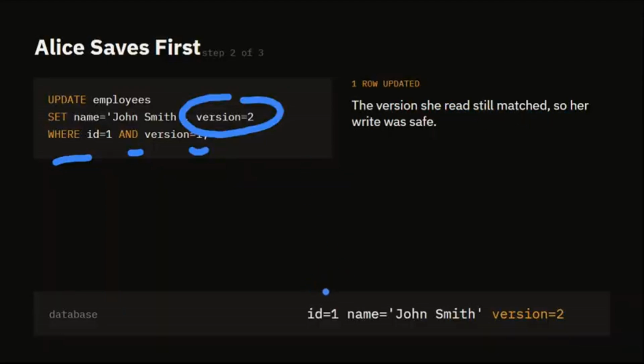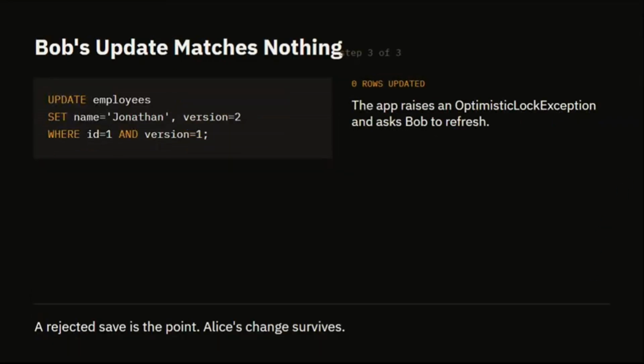So her write was safe. Now the database record changed to id = 1, name = John Smith, version = 2. Now Bob also completes his update. Bob clicks save. Here: UPDATE employees SET name = 'Jonathan', version = 2 WHERE id = 1 AND version = 1.